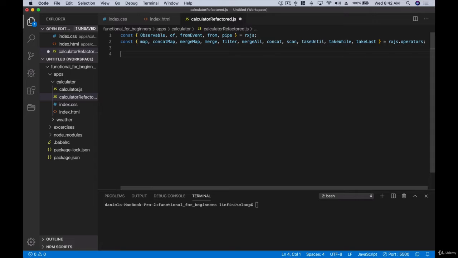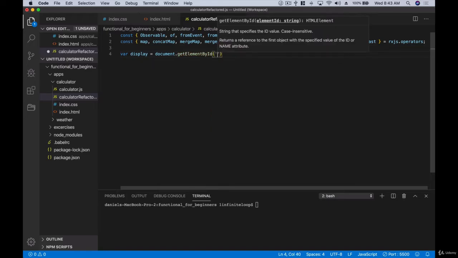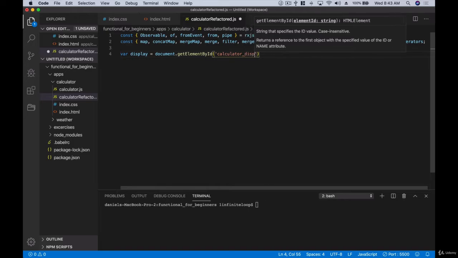Okay, the first thing we want to do is exactly what we did before. We just want to get a handle on our keys, and actually, let's get a handle to the document first. So let's go var display, and this is exactly what we did in the previous version: document.getElementById, and there's the calculator display data.